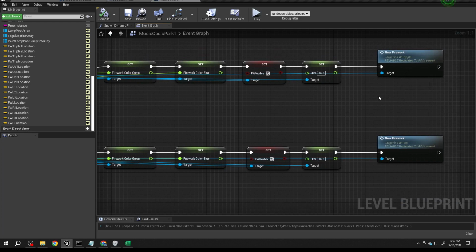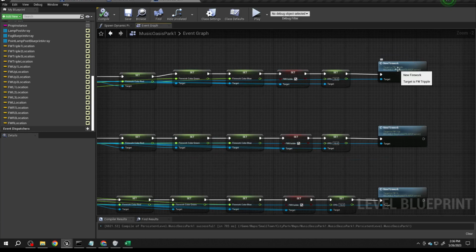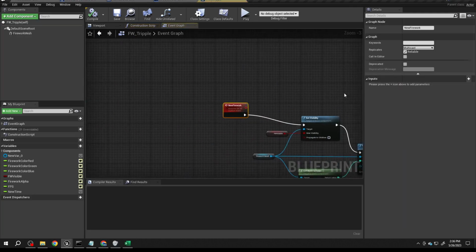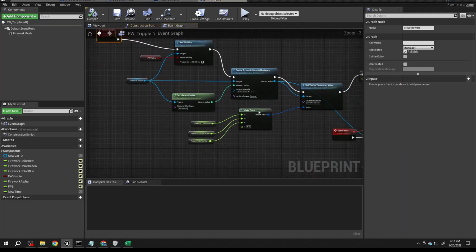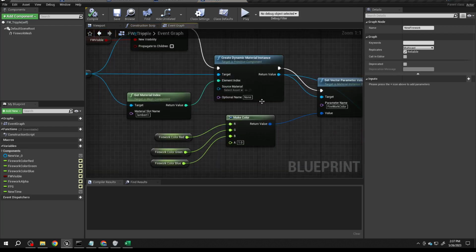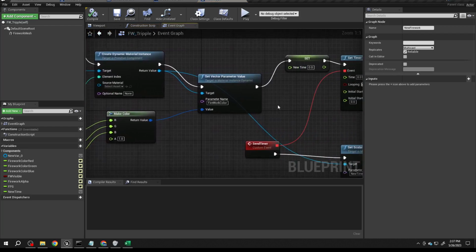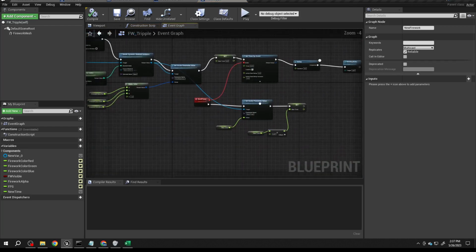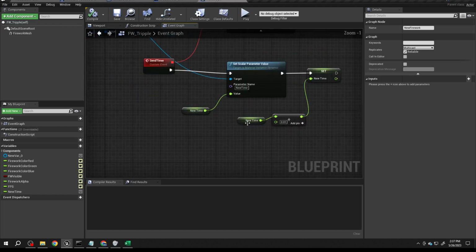And all it does is just executes basically the changes to the dynamic material instance, and sets off a timer and runs a timer, and it's pretty sophisticated programming, or at least complicated. I don't know how sophisticated it is.